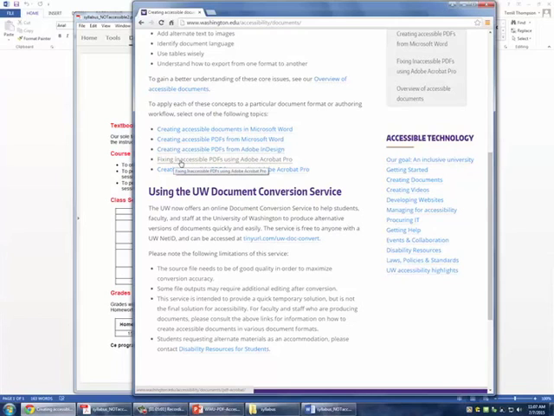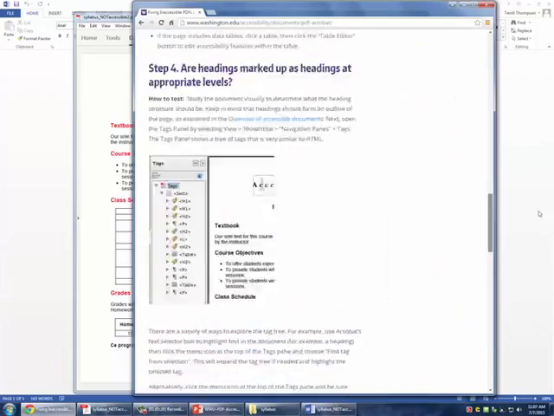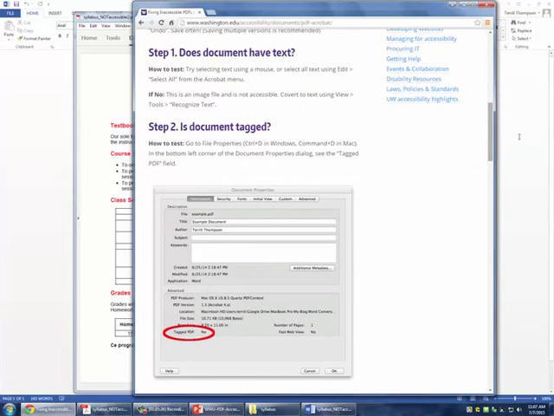Fixing inaccessible PDFs using Adobe Acrobat Pro, and creating accessible PDF forms using Acrobat Pro. So let's focus on the fourth one, fixing inaccessible PDFs using Adobe Acrobat Pro. Let's open that up. This is a 6-step process. So what we want to do is just walk through these 6 steps. First of all, does the document have text? It tells you how to test that, and it tells you what to do if it doesn't.